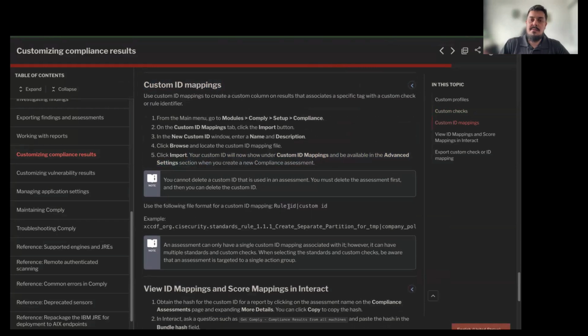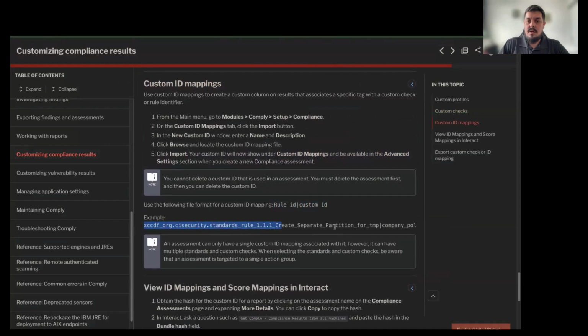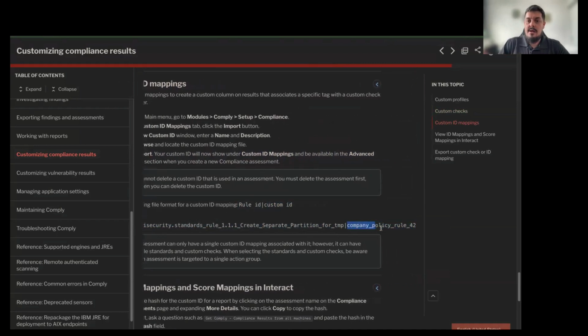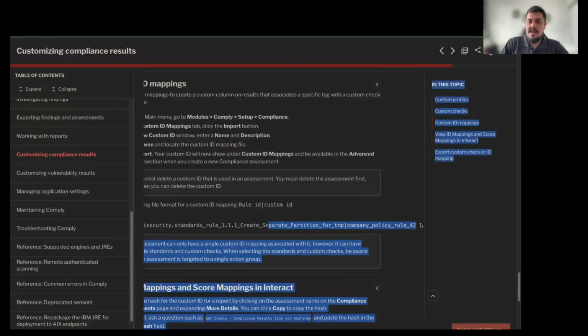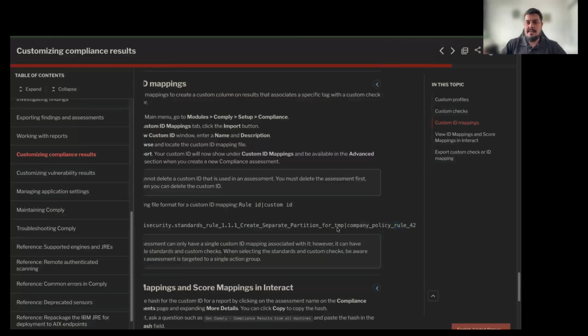You need to identify the rule ID and then the custom ID. For example, here we have the rule ID, and you can get those details in Tanium Comply. I'll show that shortly. And here is the custom ID, in this case, company policy 42. Sometimes you need an easy way to map, okay, this rule is checking for a separate partition for TMP, but how does that rule align with my policy? So you can use those mapping IDs to define, okay, now I have policy rule 42. I can go to my internal documentation and easily find why I have that particular rule.